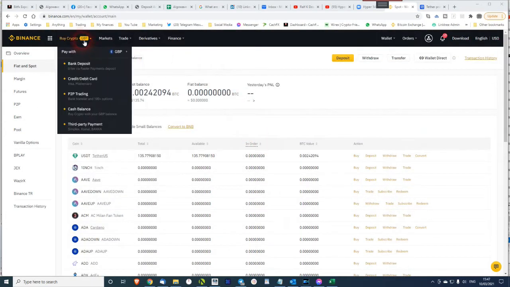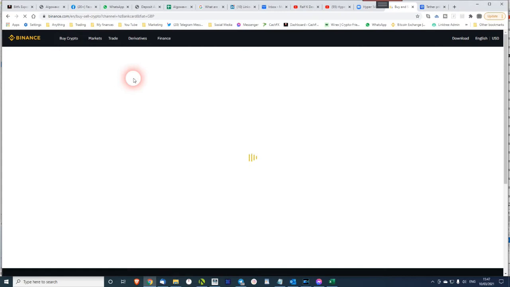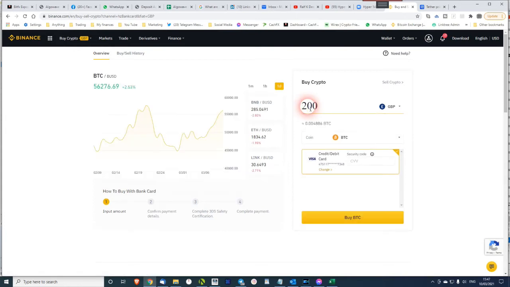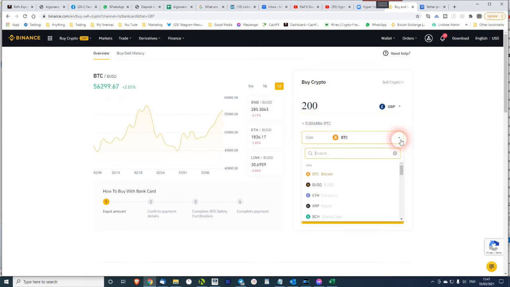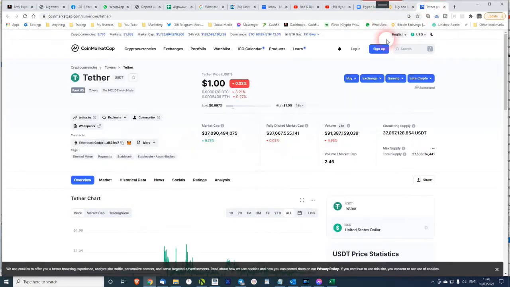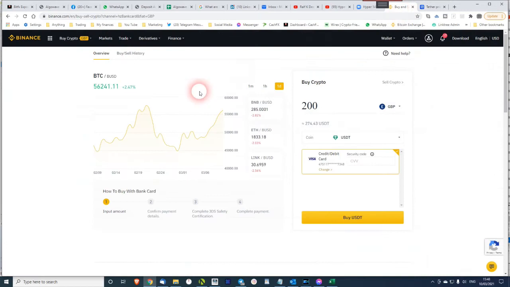Now, in order to buy any one of these, we need to first buy crypto and select our payment type. Next, we need to put in how much we wish to buy, and I'm going to buy £200 worth. And we need to select the coin that I'm going to buy, and in this case I'm buying USDT, which is a Tether coin. As you can see here, popular coin, and I'm going to buy USDT.